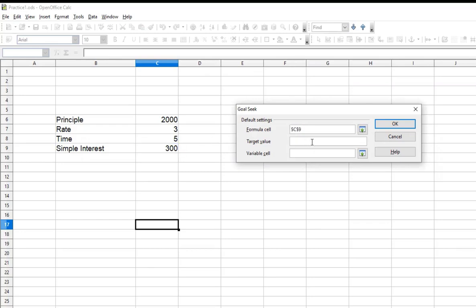Then what is your target value? My target value is that I want to achieve 500 rupees as the simple interest. Then which cell do you want to vary? My principal amount is 2000. I cannot change that. I cannot invest more than that. But I can keep it for a longer period of time, or I can invest at a place where I'm getting more interest.